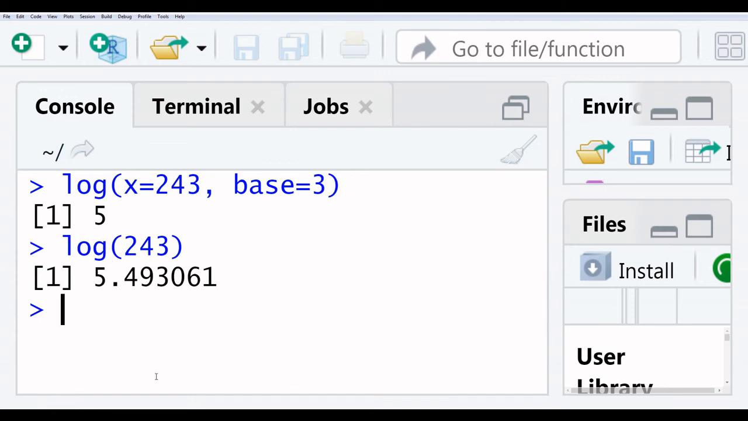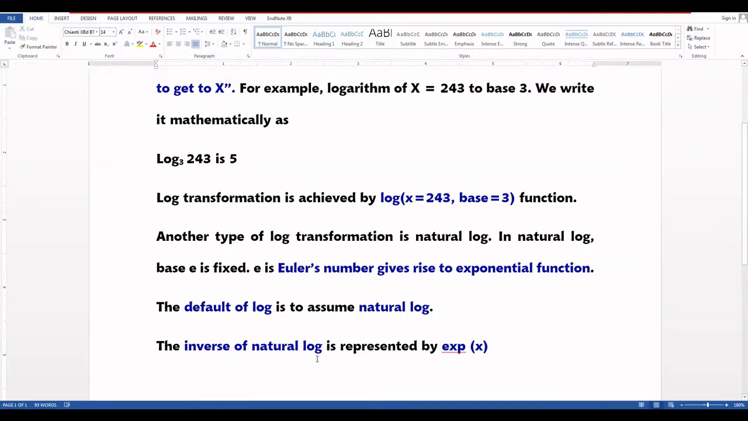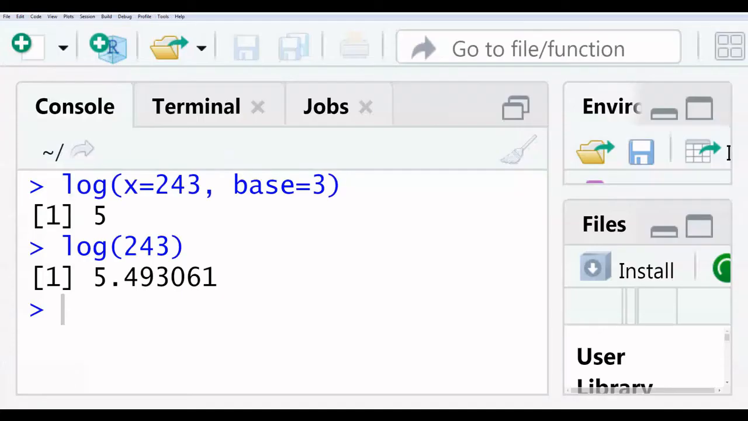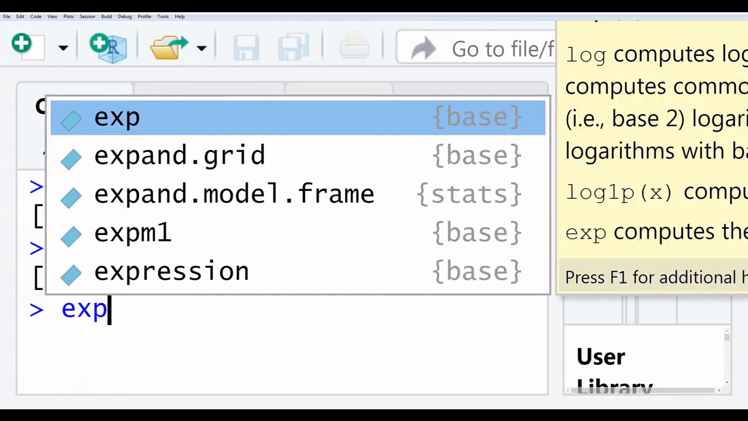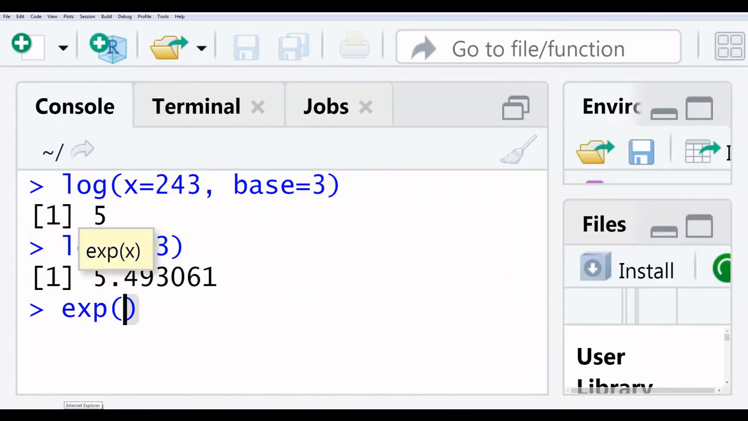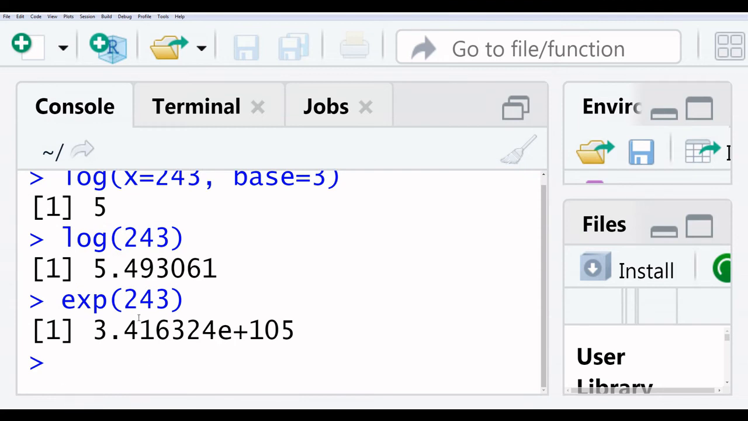And we can also find the inverse of natural log, and the command is exp. So let's perform this. Exp 243, enter. So here is the answer.